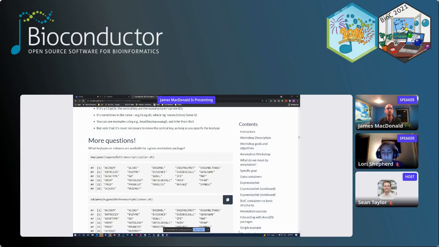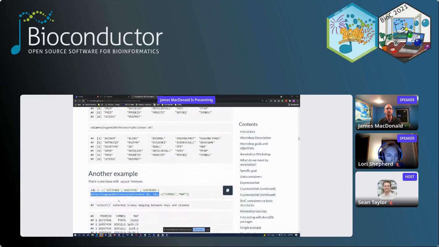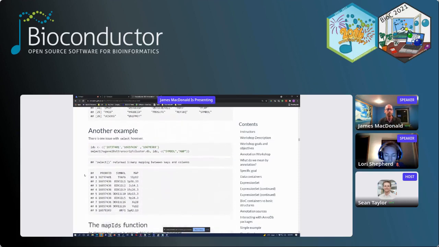And the columns function will tell you what things you can get out. In other words, we could put in symbol and get out probe ID, because the symbol is one key type and probe ID is one column type. So we could go the exact opposite way to what we did above. But there is one problem with select.